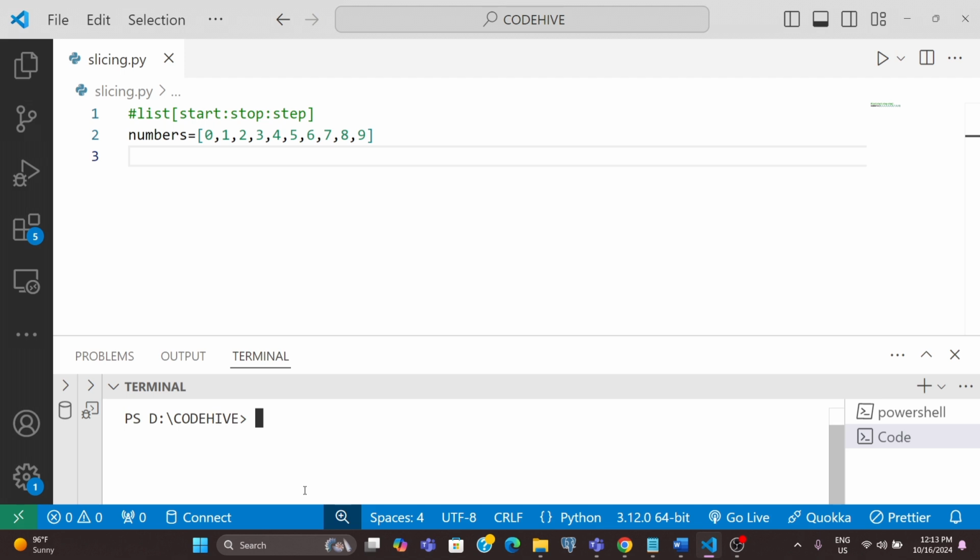I will explain this with an example so that you will get better clarity on how this works and what the ways are to solve a problem. Here I already wrote the syntax for list slicing. Here is the list name, then start, then stop, then step. The start is the index where slicing starts.